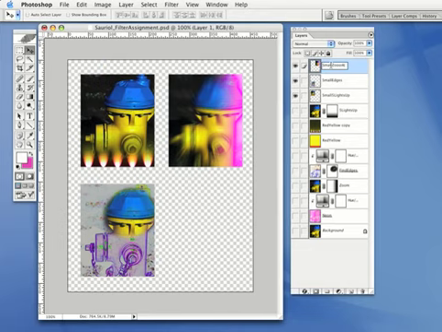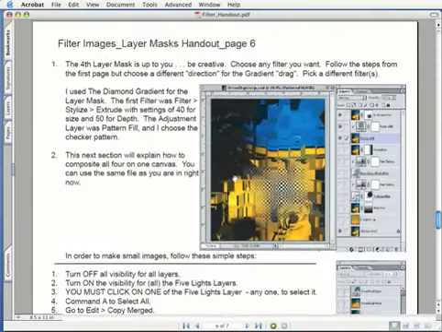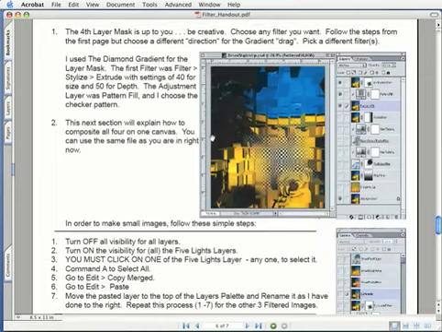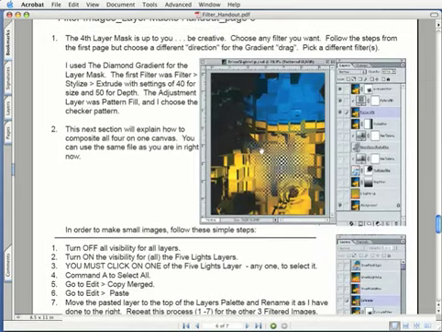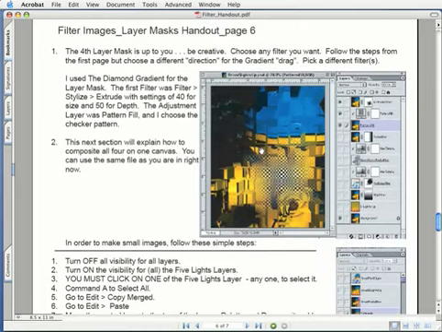Okay, so now I'm going to do the fourth one, and the fourth one, in my case, you can do anything you want to for the fourth one. Got it? I'll show you what I did in my case. For the fourth one, I used a pattern fill on mine. In fact, I'll just kind of read it. I used the diamond gradient for the layer mask, and the first filter was Stylize Extrude with a setting of 40 and a depth of 50. The adjustment layer was a pattern fill, and I chose a checker pattern.